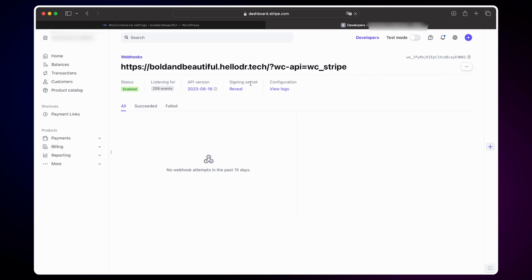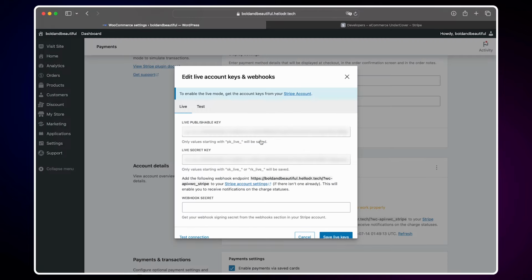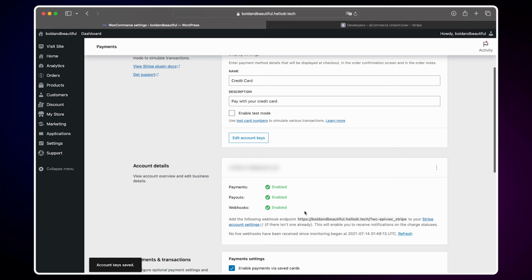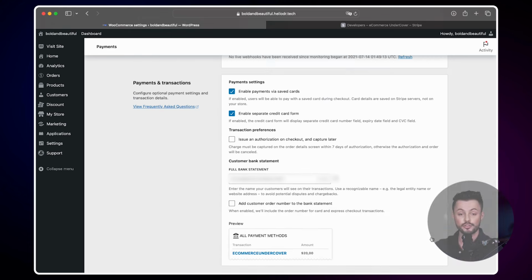Okay, then you need to take the signing secret here. So just click on reveal, copy that. Go back to your store, click on edit account keys, and here in webhook secret, just paste your secret key. Then save live keys, and now we have webhooks enabled. Perfect. Then we are all done. We can just save changes, and now perfect, people can pay on our store using their card.